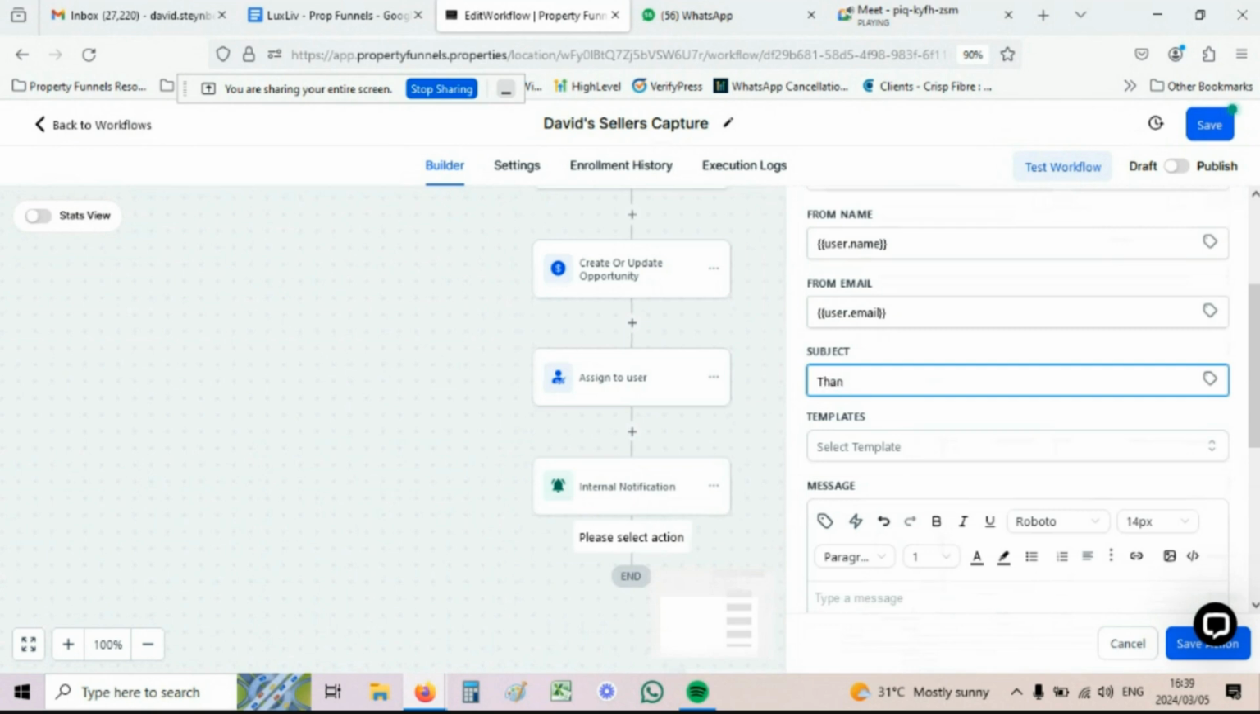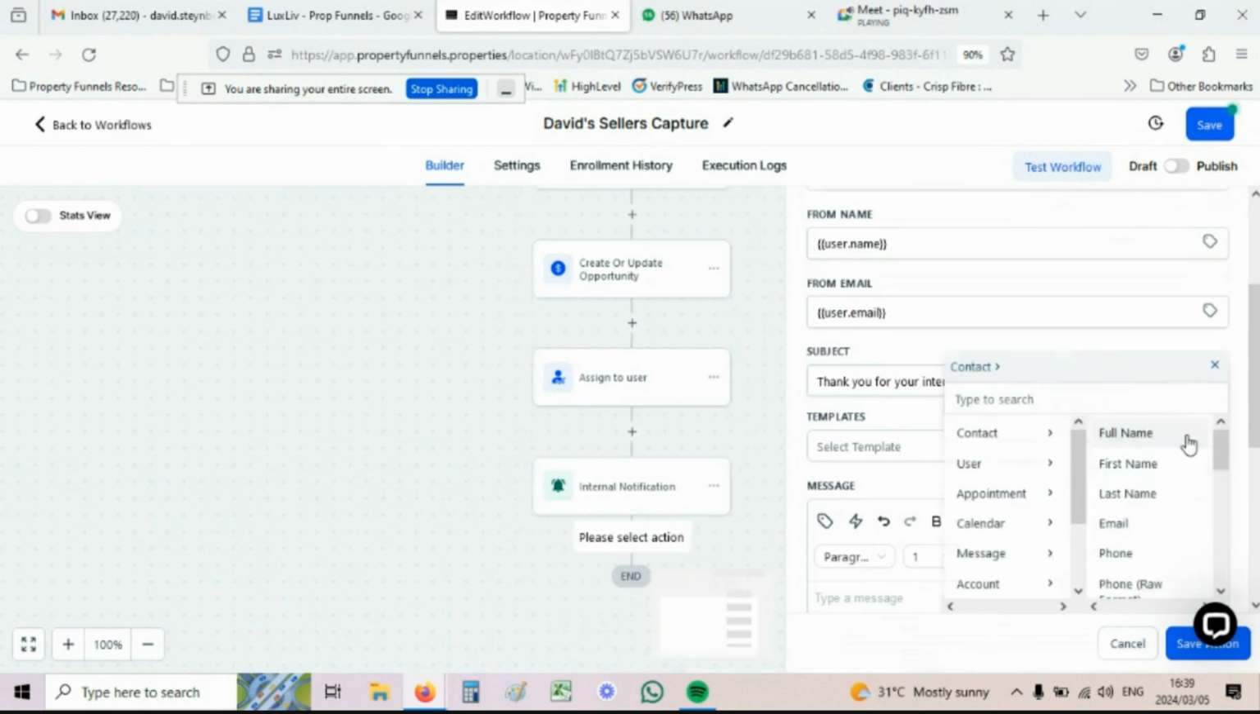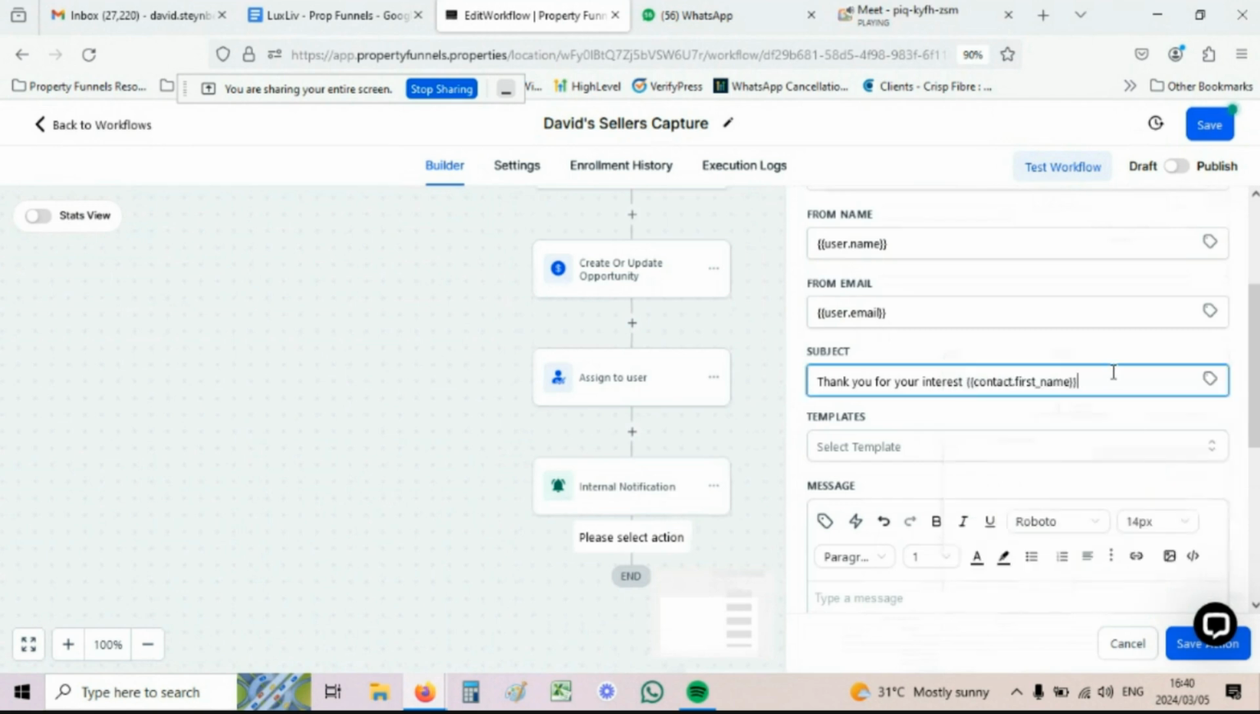We can just say, thank you for your interest. And maybe we want to personalize this for each person that comes through. So it would say something like, thank you for your interest, first name of the person filling in the form. So to get the first name, remember, we go back to our custom value tooltip here. We go to contact, and then we choose, instead of full name, first name. Because it is a bit strange to say, thank you for your interest, David Steinberg, instead of saying, thank you for your interest, David. So choose first name.